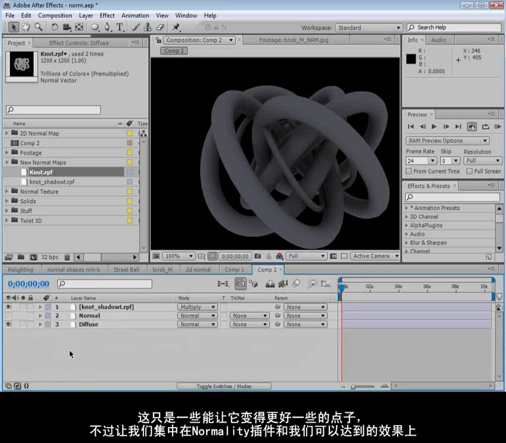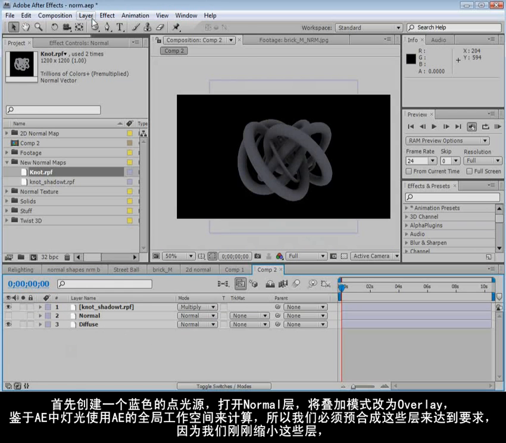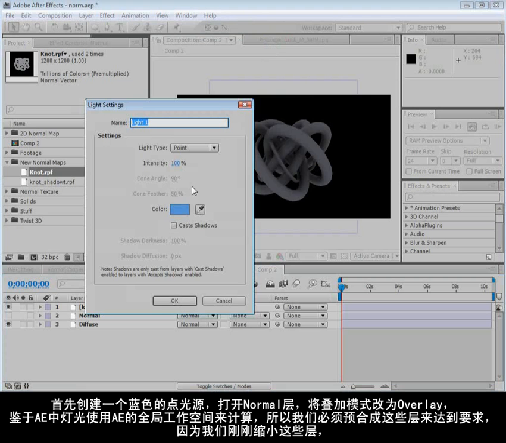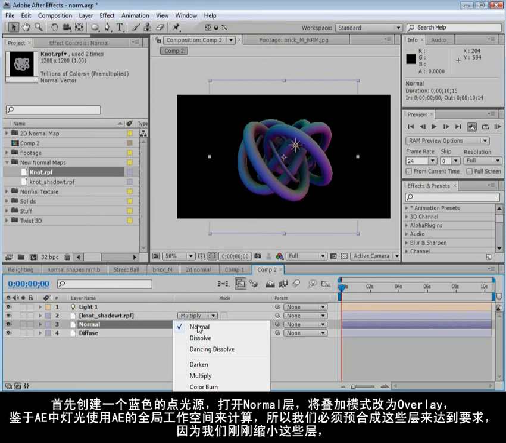But let's focus on Normality and all the cool things that we can do with it. First, I'm going to create a new light, and we'll make a blue point light. We'll choose OK. Then I'll go to our normal pass, turn it on, and set the transfer mode to overlay.